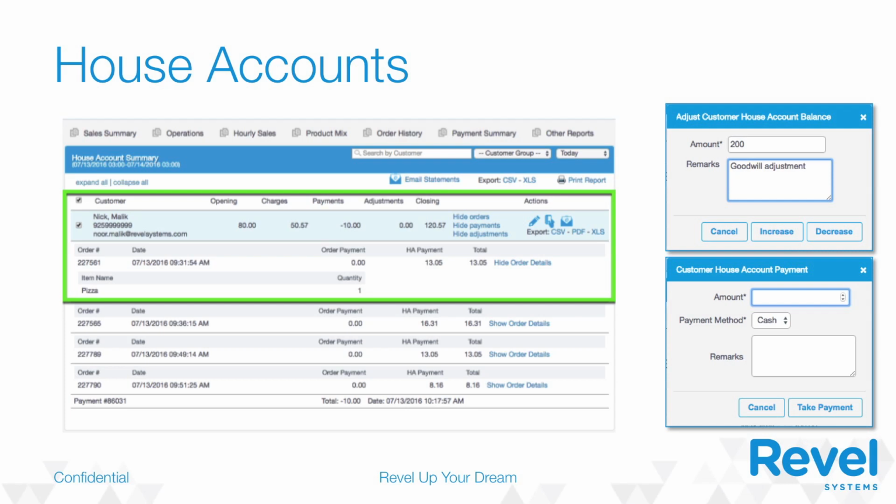The mail icon, this is a really cool feature now. You can now email house account statements to your customers. Now, this is done on a by customer basis. So notice the check marks next to the customer name on the left. You can click and choose who you want to send it to. It could be a single customer or it could be multiple customers. So there's some flexibility here.